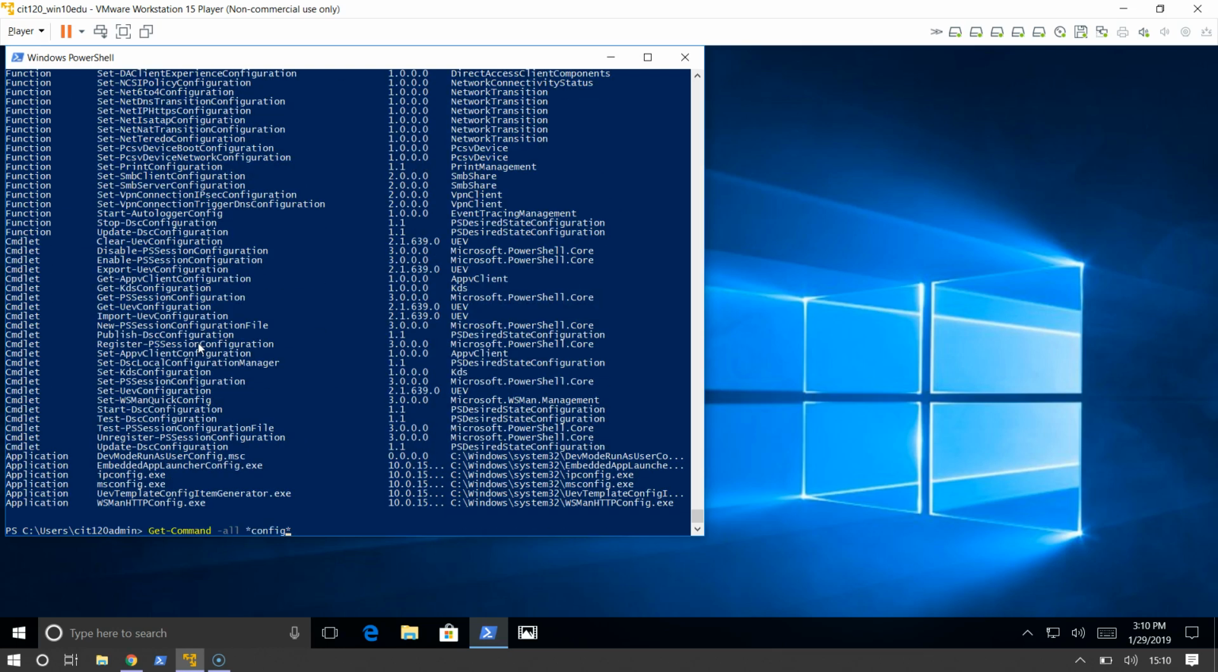I'm going to get a lot more, right? Star, by the way, is a wildcard search, so anything before config. In this case, I put anything before or after config. There you go, I get different stuff. So there's the commands from PowerShell.